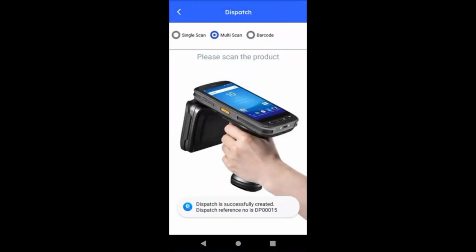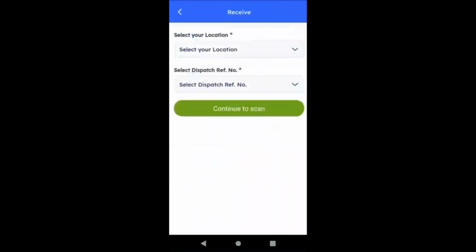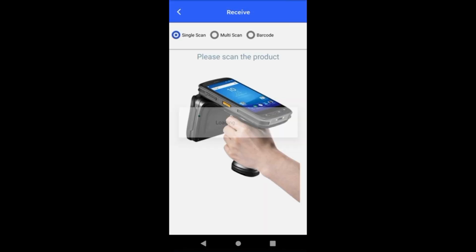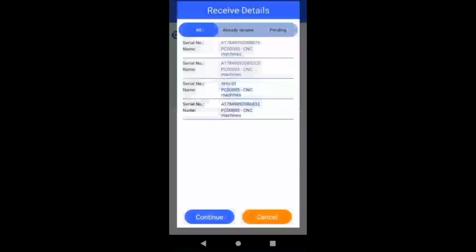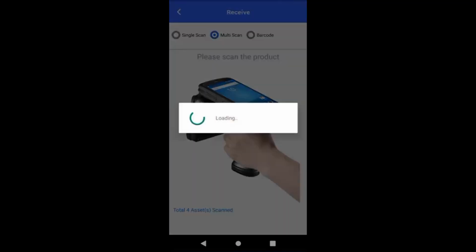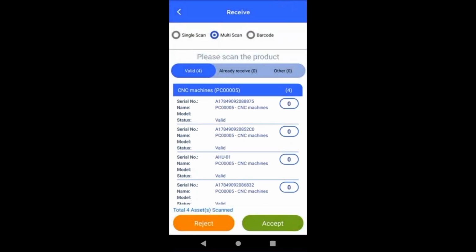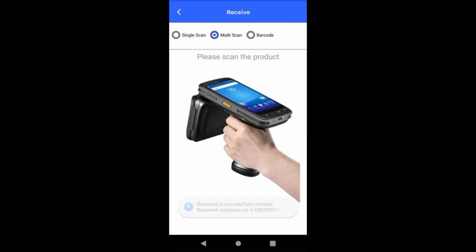Each item is now logged as in transit, tied to a unique dispatch reference number. On the receiving side, at the plant, open Receive, select your location, and simply choose the matching dispatch reference number. Scan the incoming stock to confirm it has arrived, and it's automatically added to that plant's inventory. No spreadsheets, no phone calls to confirm what shipped. The system tracks the transfer end to end. We'll also see the complete audit trail for this in the reports coming up in Part 2.